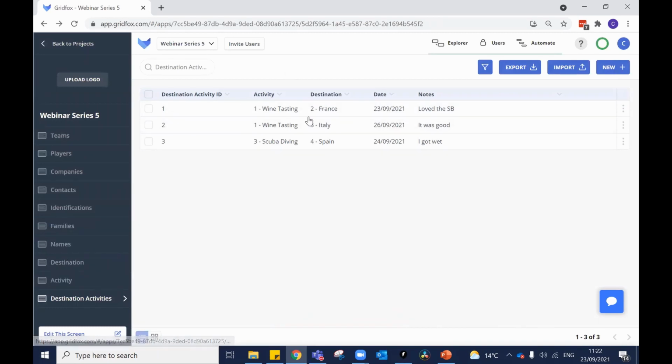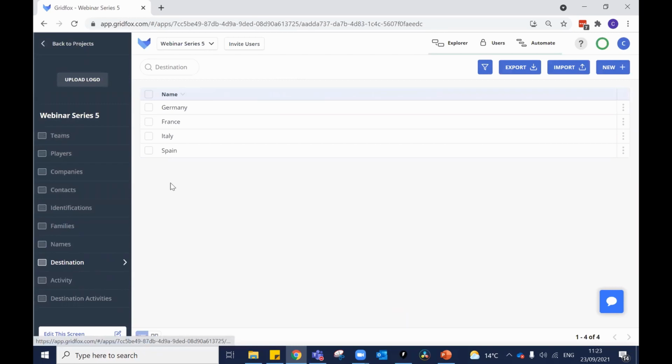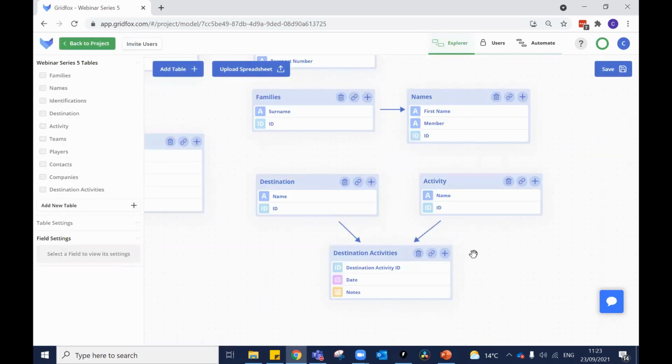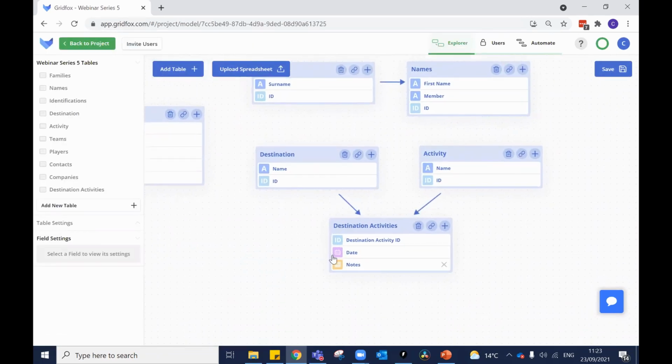First of all, I can see all the activities I did, and I can see it by the activity itself and the destination, or I can click through each of these destinations and see exactly what I did in there as well. So the use of that extra table has allowed us to capture further information based on what we already had.